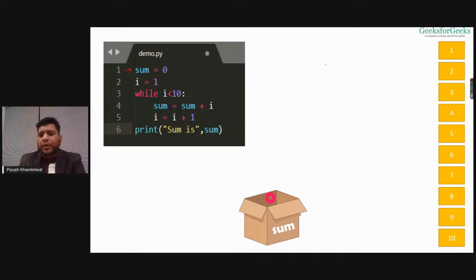And when I say I has 1, so I also has a box with value 1, right? Now I say while I is less than 10. So I'll keep on repeating these two statements while I will be less than 10. Okay. So when I say sum equals sum plus I, right now I is less than 10. Yes. So it says sum equals sum plus I.